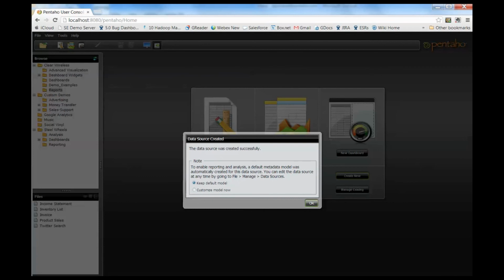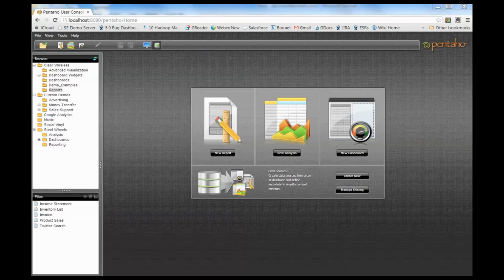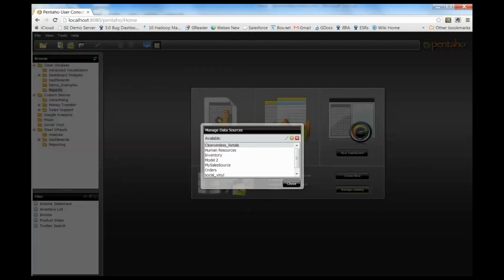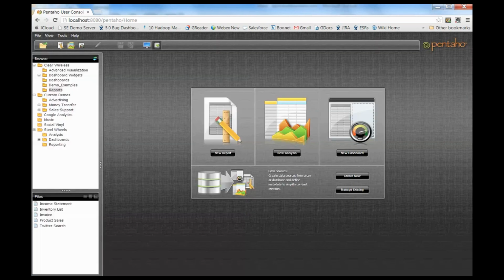If you need to return to your data model for any reason, please click the Manage Existing button in the Data Sources area on the launch page, or you can access the Data Source Manager from the File menu. From this screen, you can edit the data source by selecting your data source and clicking the pencil icon. Congratulations! You have created your first data source.